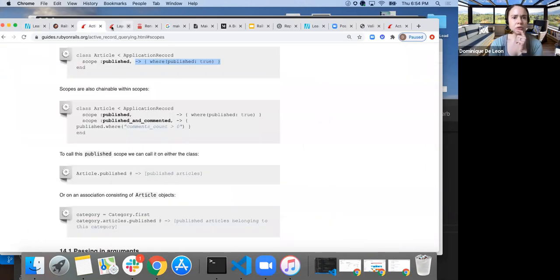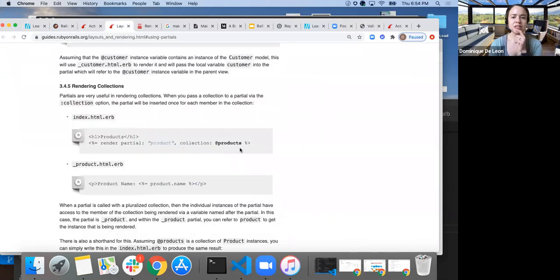There's a little article I wanted to share with you guys. I actually didn't know this was a thing. I probably should have known. I think they link you to something similar in the curriculum, but you can actually use partials to render your collections. When you're iterating, you can use this little collection flag and then pass it the name of your collection.